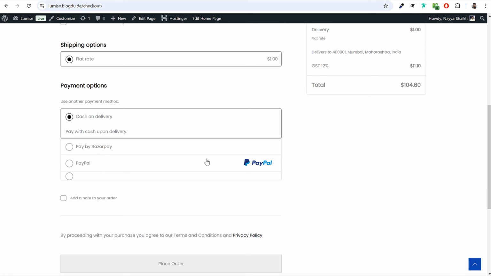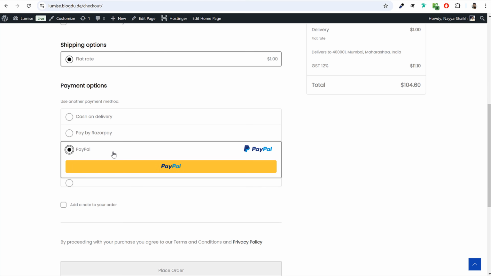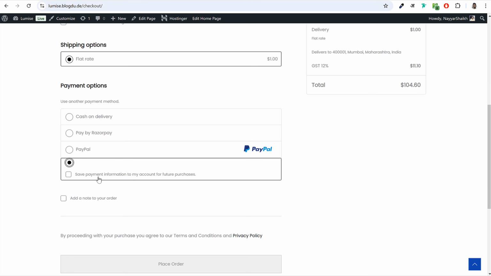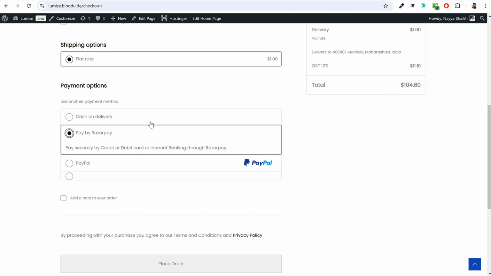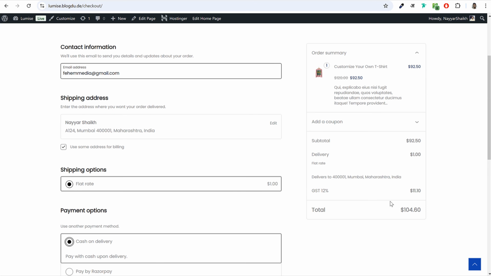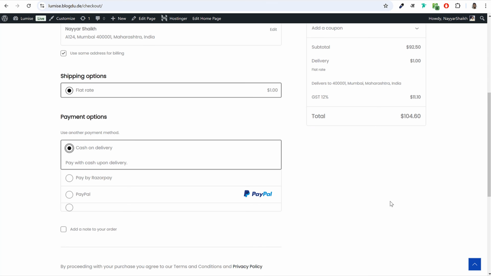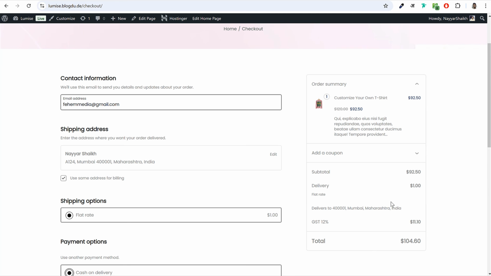They can fill in their details. They can select the payment method. They can make payment through PayPal. They can make payment through credit debit card. They can make payment through UPI, net banking, cash on delivery, whatever payment option you want. So in this video, I'll also teach you how you can set different payment options, how you can integrate different payment gateways with your website.